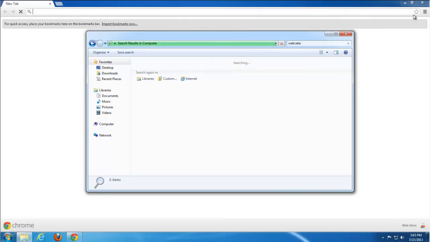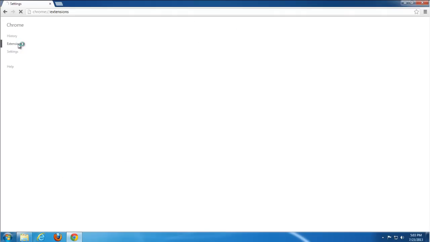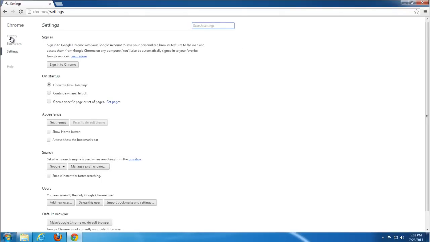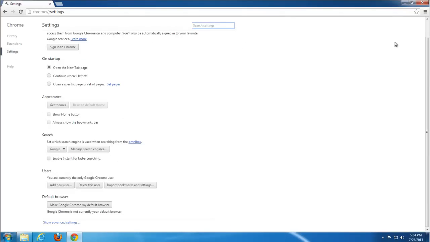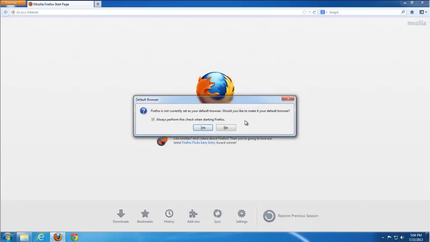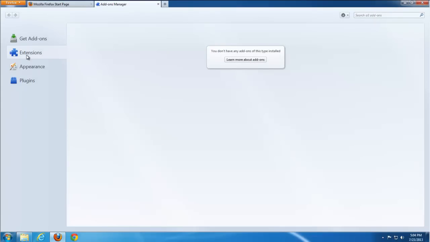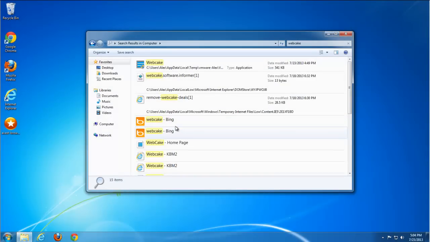And while we were cleaning the registry, computer was searching for Webcake files. Let's just double check Google Chrome. Nothing. And here we have some files, cookies possibly. Let's double check Firefox again.